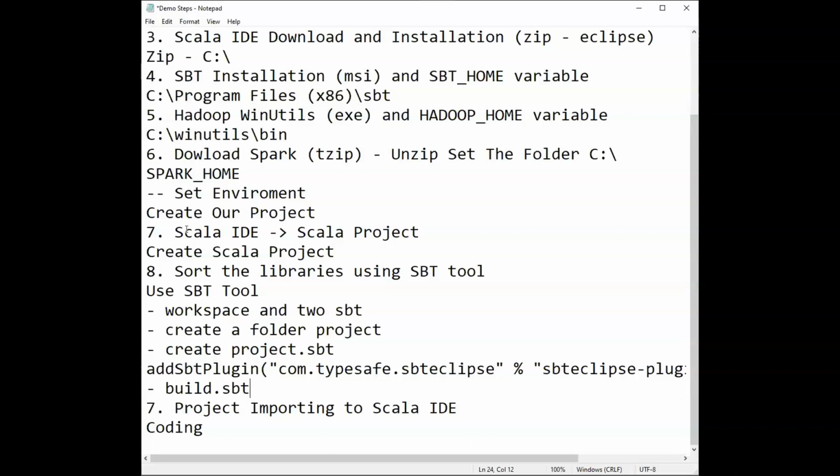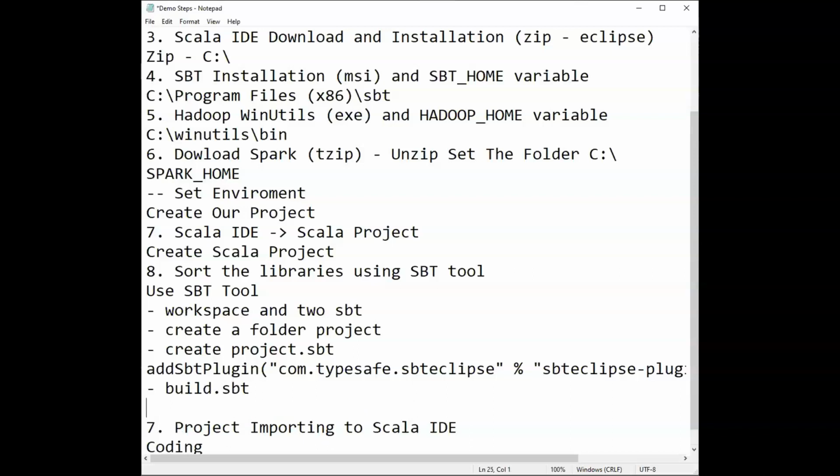Okay, so this is where we stopped. We used the SBT tool. We created two SBT files. Then after creating the SBT file, we used the command prompt and ran the command, which is sbt eclipse, right? This is where we were. So let me share my screen again.